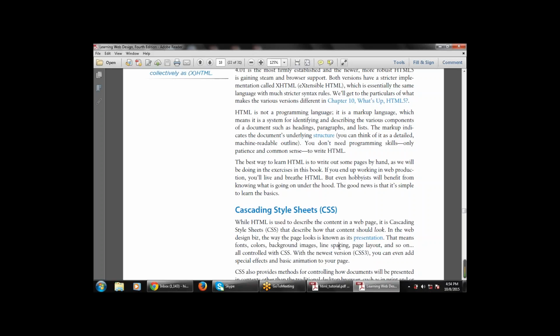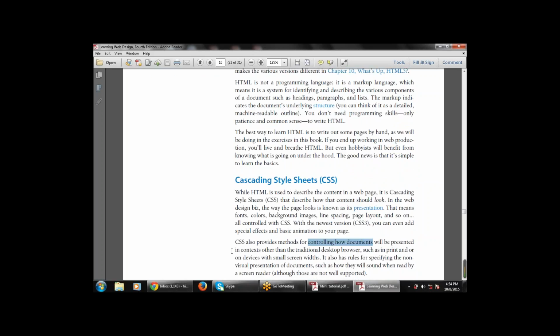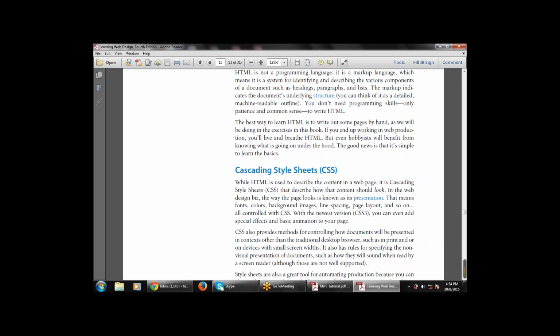CSS also provides a method for controlling how documents will be presented in contexts other than the traditional desktop browser, such as print or on devices with a small screen width. And CSS also has some rules for specifying the non-visual presentation of documents.